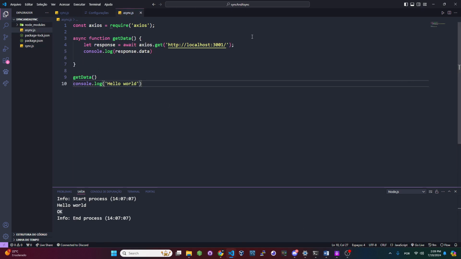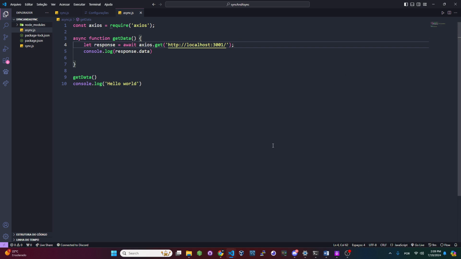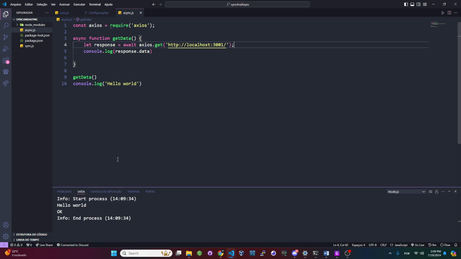But here we have an async code, an async function called getData. We are doing the same thing as before, but as you can see here, guys, I'm saying that my function getData is async, and I'm saying to my code to await the response of my API. Then when I run my code, as you can see, I receive hello world and I receive okay.